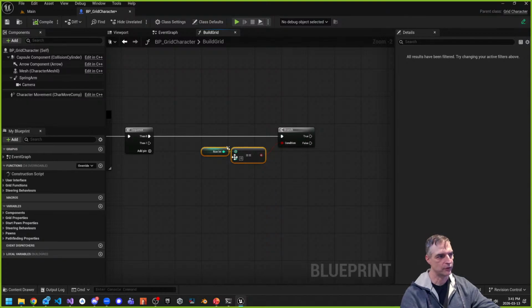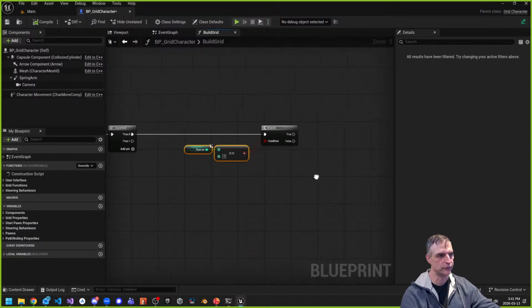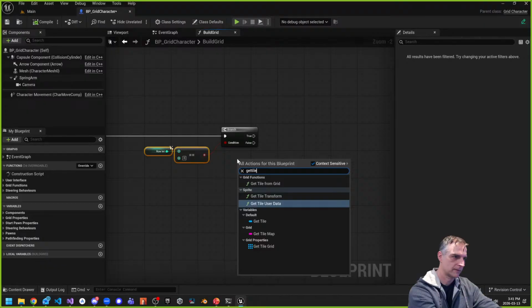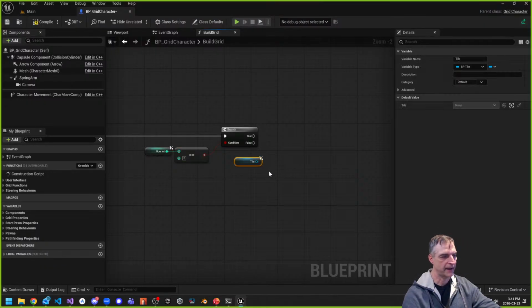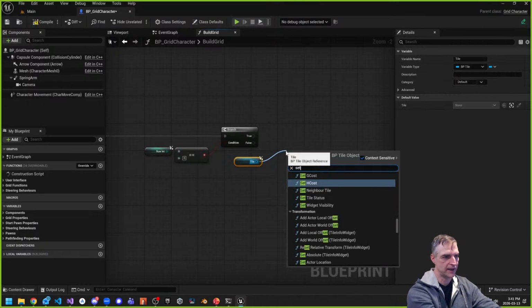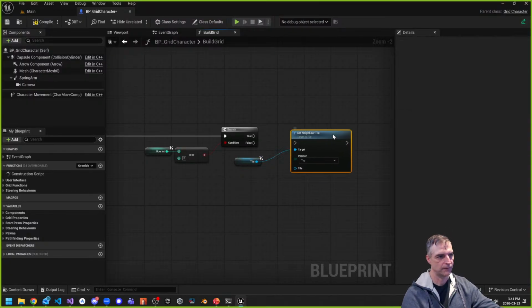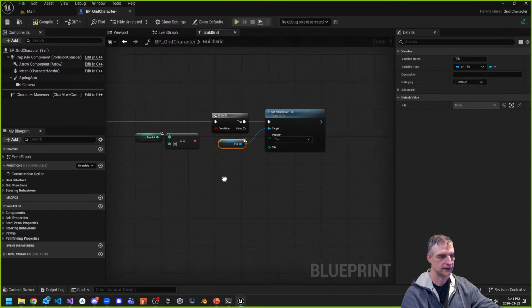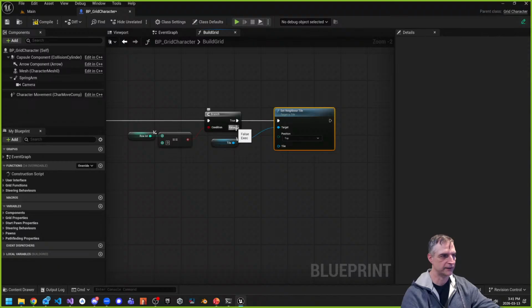So that is the true case. If my row integer is equal to 0, then true. We can get our tile, get tile. Here it is. And what we can say is we can set neighbor tile, the top, to nothing. That's our first case. The second case is if it's not true. Let's say, for example, we're not at the 0th row, we're at the first row. In that case, we do have a tile above us. So that is the second case.